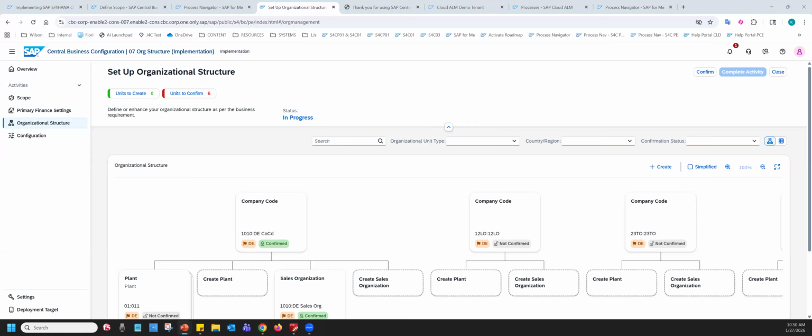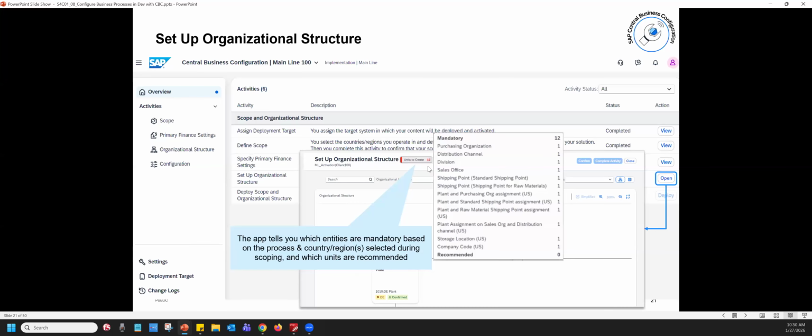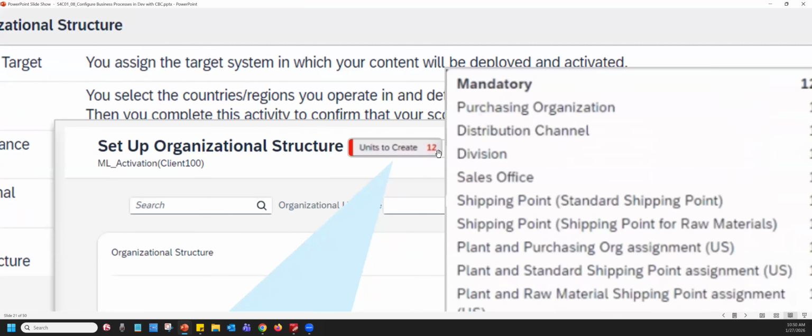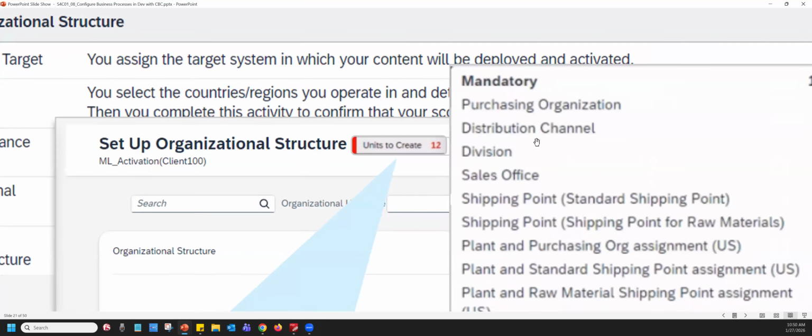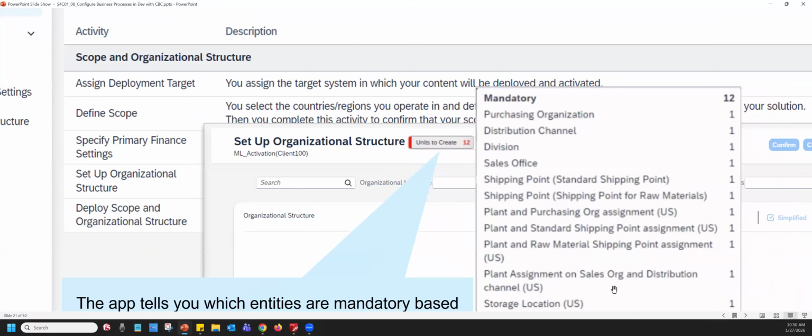All right, so this is the org structure app. Let's walk through a couple steps here of creating our own org structure. Now, normally it's going to tell you that you have a certain number of units to create. It would say something like, you know, 12, 15, 20 units to create. Here's just a quick screenshot where it's more accurate. So it says units to create, and then it has a list of the mandatory units that need to be created. And again, those are going to be based on the countries that you have.